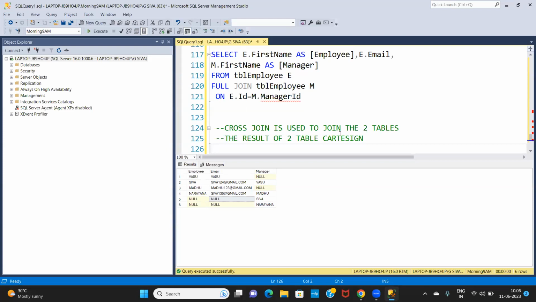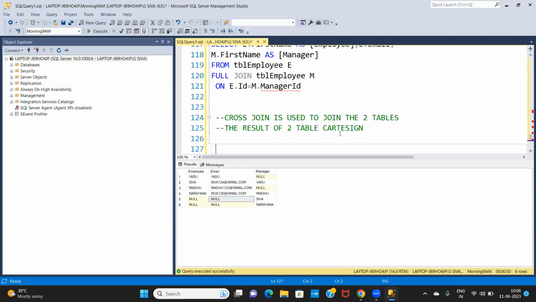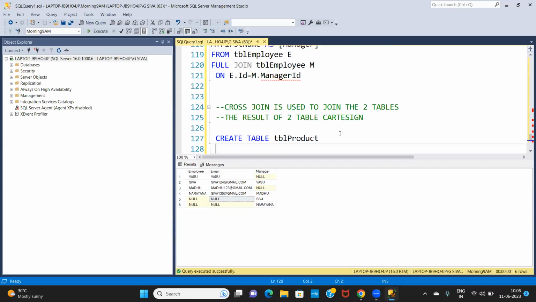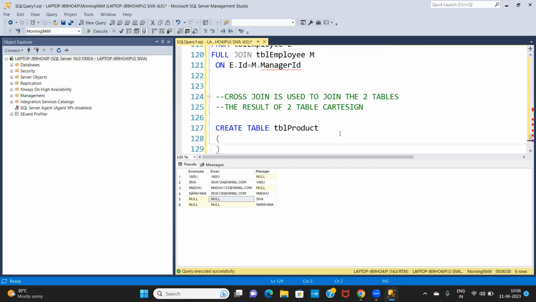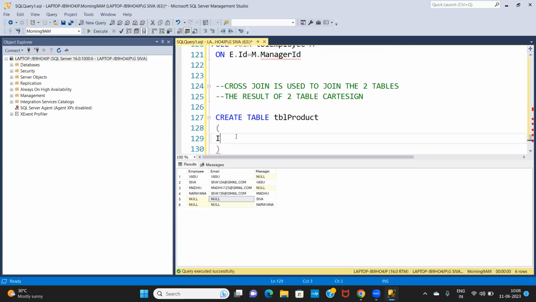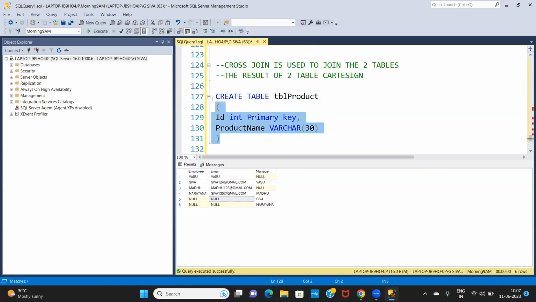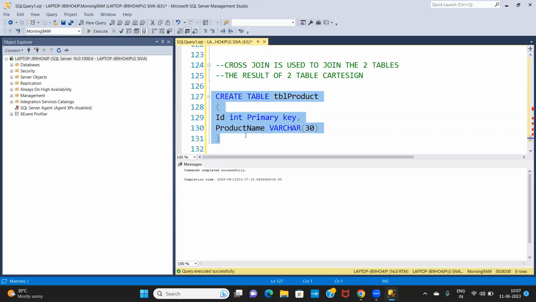So what I want is to create one table of product. Create table, the name TBL product I'm giving. Now in this table I have a product ID and product name. So I'm giving the ID as an integer primary key and product name as varchar of size 30. So if I execute this, the product table is created.